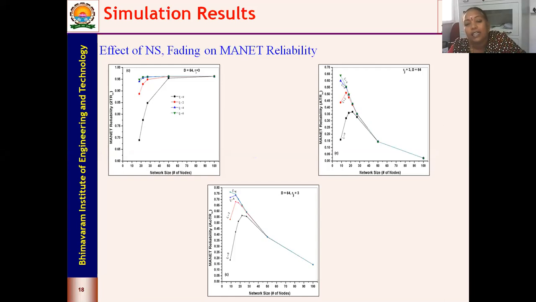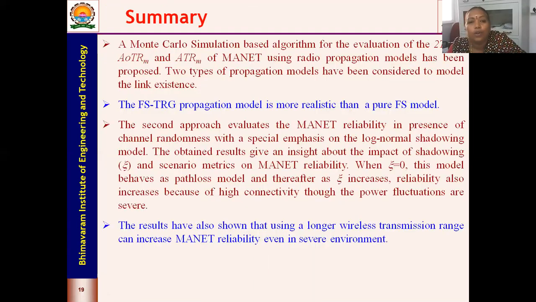I can say that a network with just 25 nodes is sufficient. You need not go up to designing a network with 100 nodes. So if you take 25 nodes, you have better performance with good reliability. So this is with respect to fading.